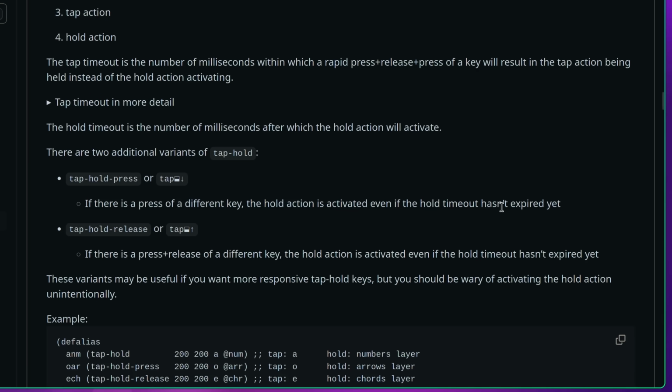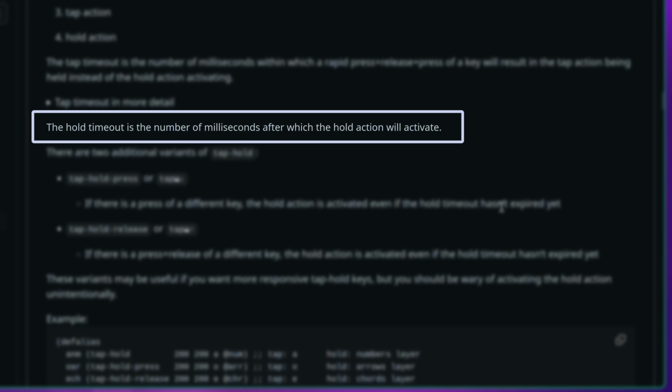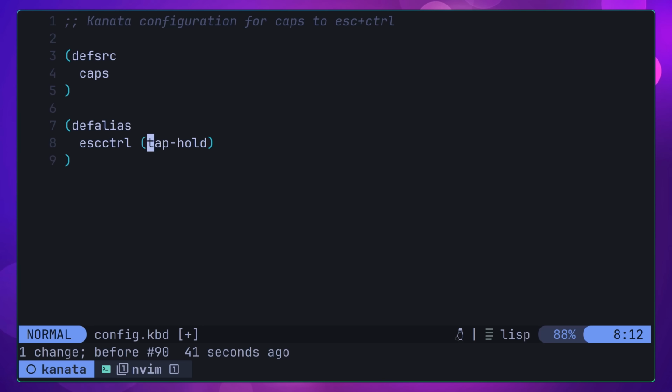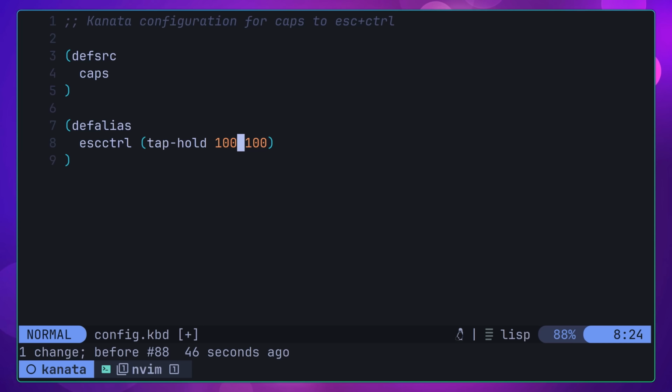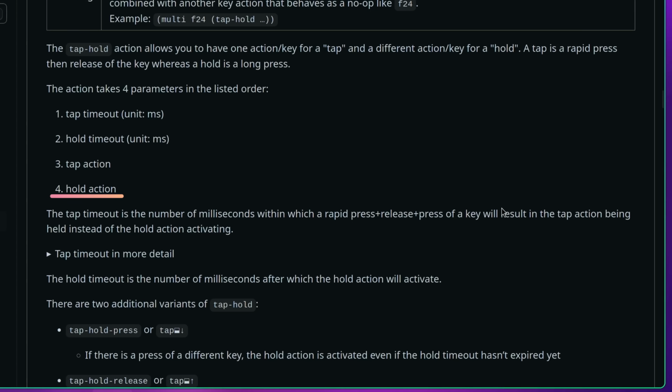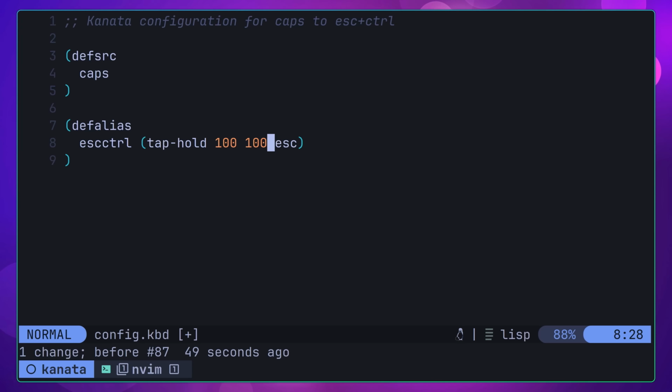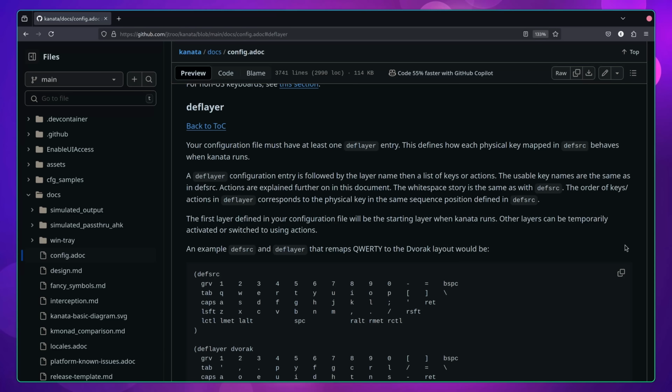The second of these values is the hold timeout, which is the number of milliseconds it would take for the hold action to be activated. In my case, I like to set both of these values to be 100 milliseconds, which feels pretty good for the caps lock key. The next parameter is the tap action, which in our case we want to set to be the escape key. The last remaining parameter is the hold action, which we want to set to be left control. With that, our escape control alias is now defined, and we can use it within the def layer function to map it to the caps lock key.